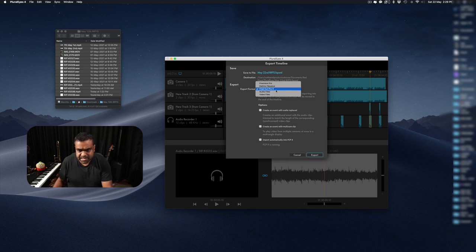And if you choose export format here, you can choose Final Cut Pro X. You can choose other famous video editing software like Premiere Pro, DaVinci, or you can even render individual video files, which is also cool.